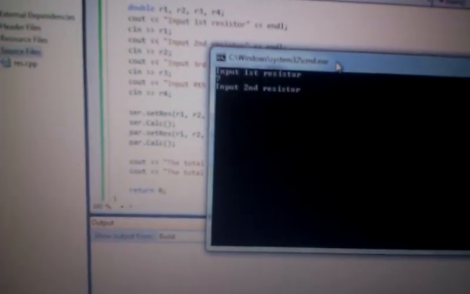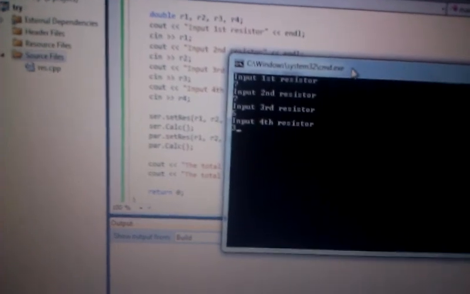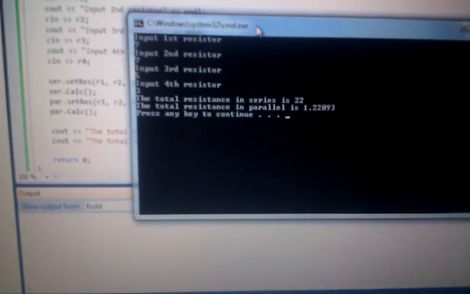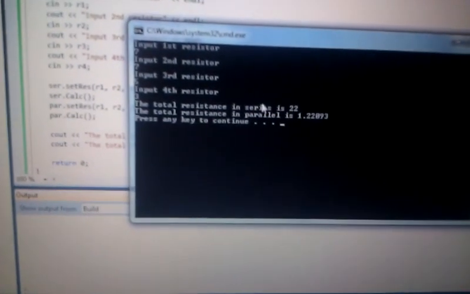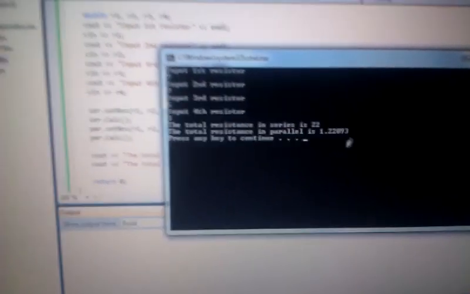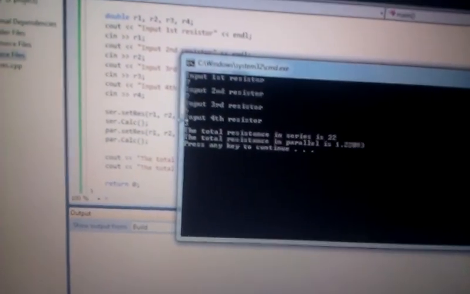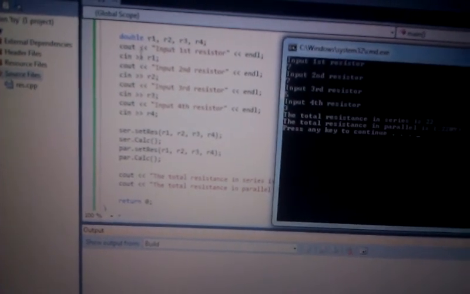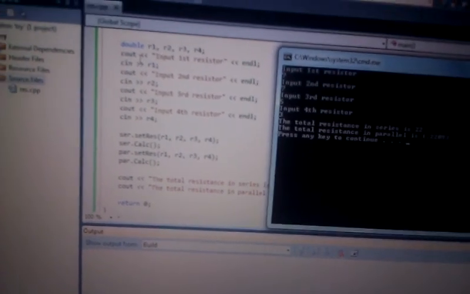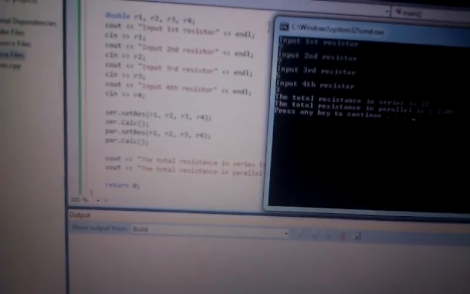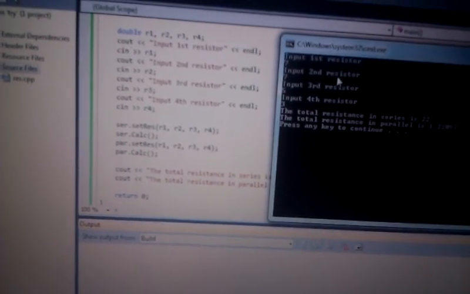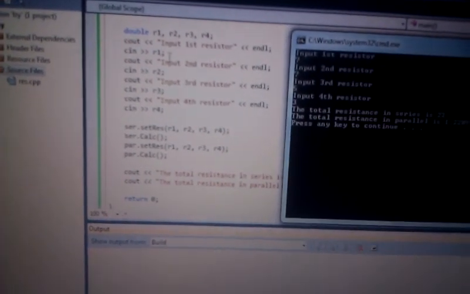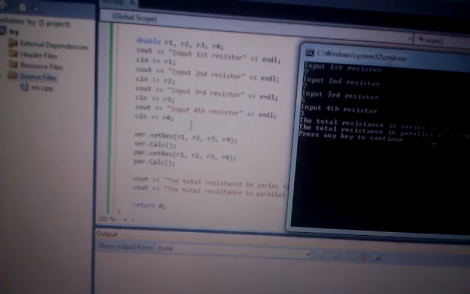It asks me the values for 4 resistors, and then it calculates the total resistance if those resistors were in series and in parallel. These 4 lines over here correspond to these 4 lines. Cout is used to output values onto the executable. Cin is used to take input from the executable and assign them to variables in the program.